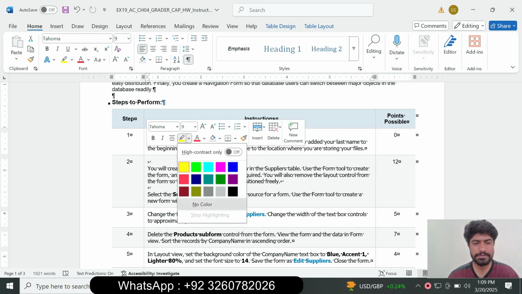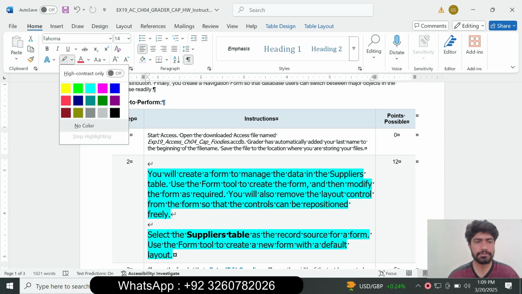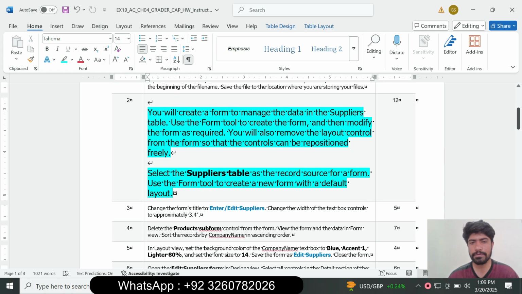Next is step number 2. You will create a form to manage the data in the supplier table. Use the Form tool to create the form and then modify the form as required. You will also remove the layout control from the form so that the controls can be repositioned freely. Select the supplier table as the record source for the form. Use the Form tool to create a new form with the default layout. So select the supplier table.